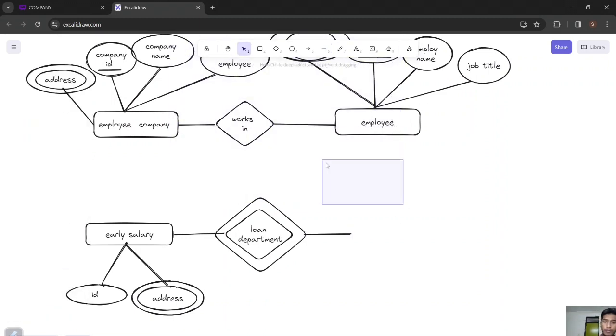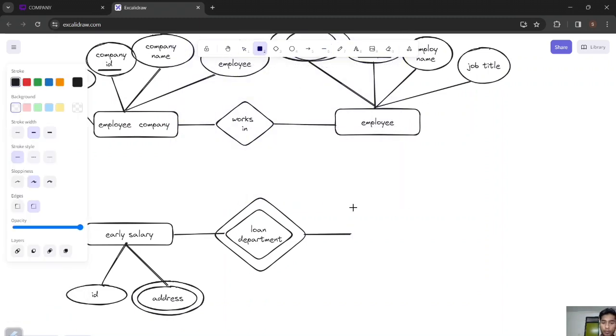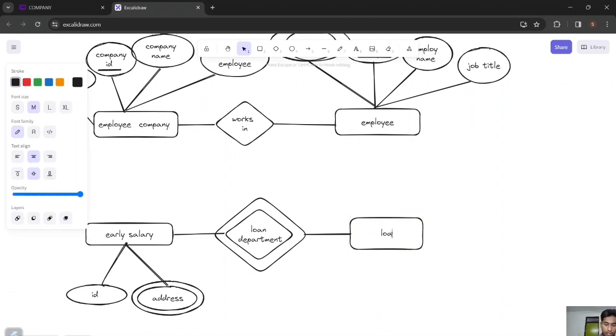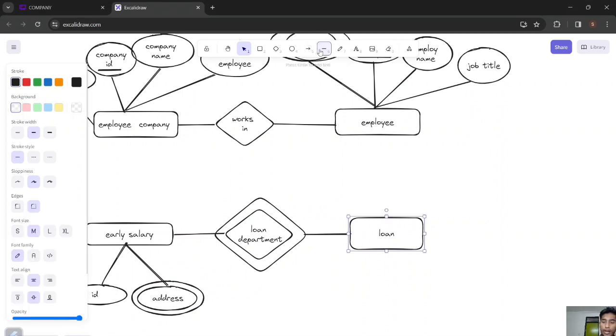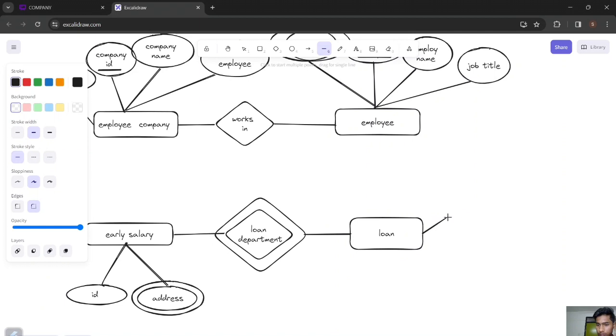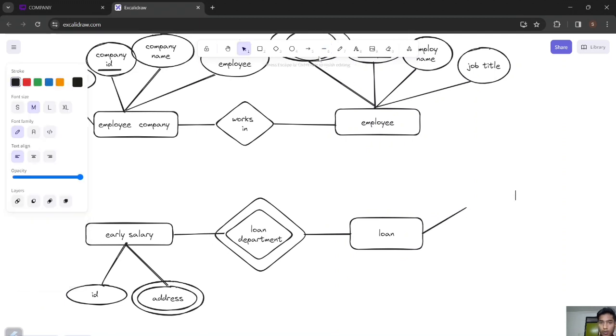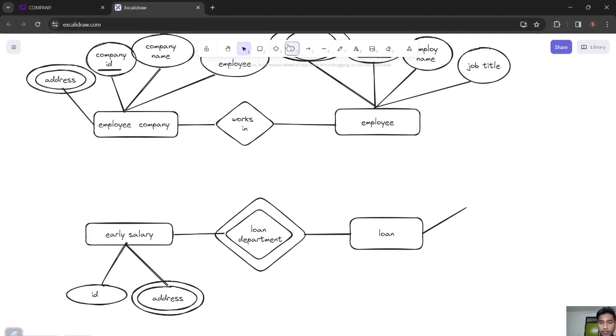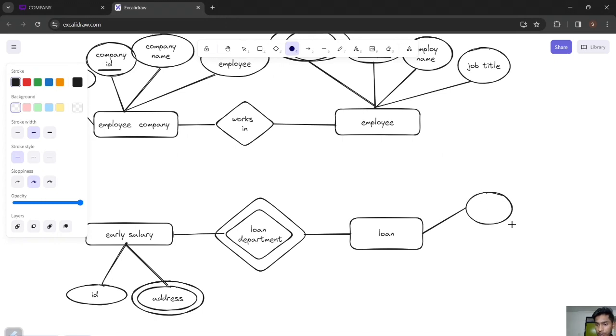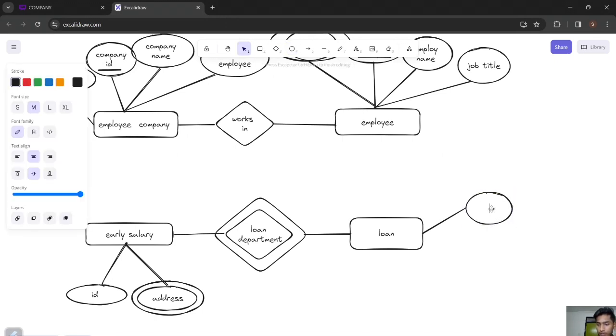Okay, so we are making one more entity here, that we call a loan. Here will be our necessary attributes, like loan ID. Loan ID will be our primary key.